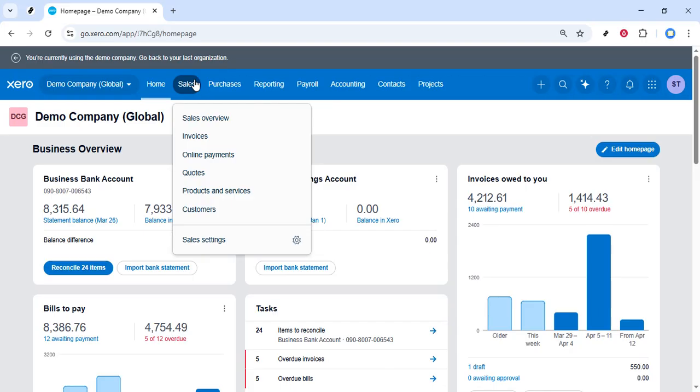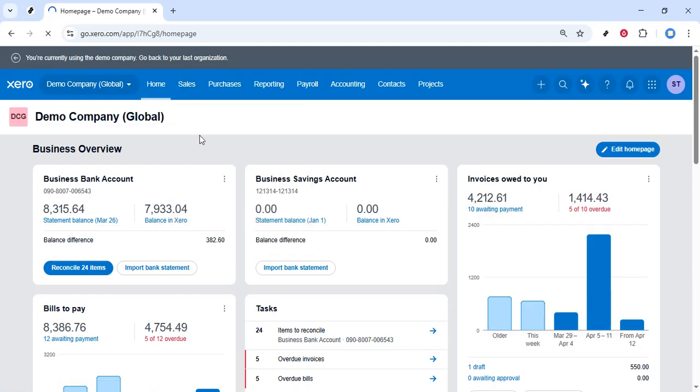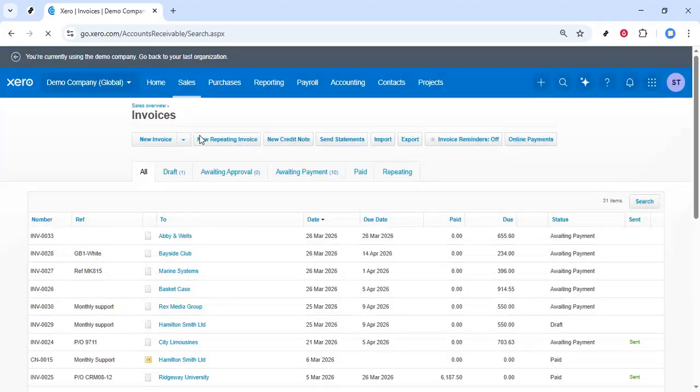After you've opened the sales section, find and click on Invoices. This will take you to a list of all your existing invoices. You'll see things like invoice numbers, customer names, dates, and amounts. This page is the central place where you can review what's been sent, what's been paid, and what's still outstanding.